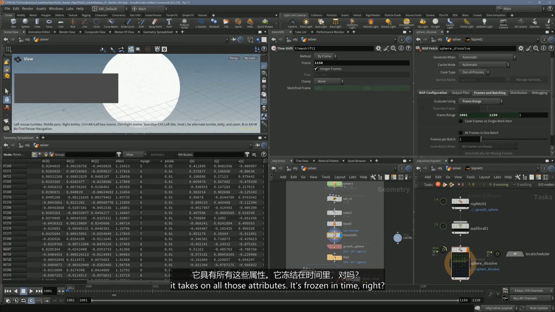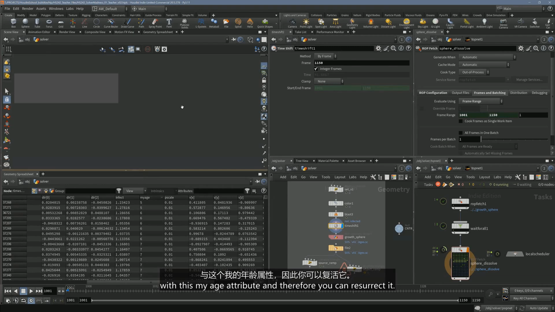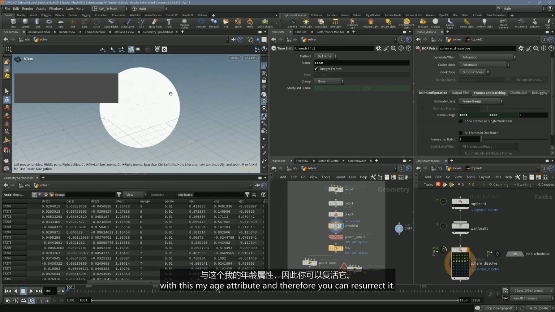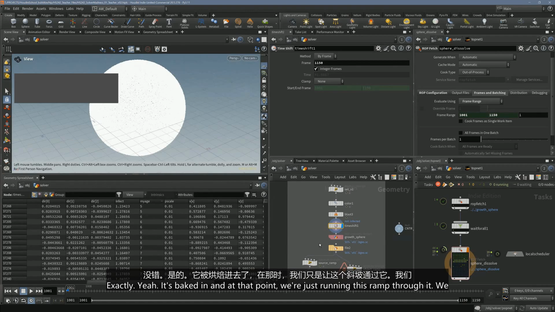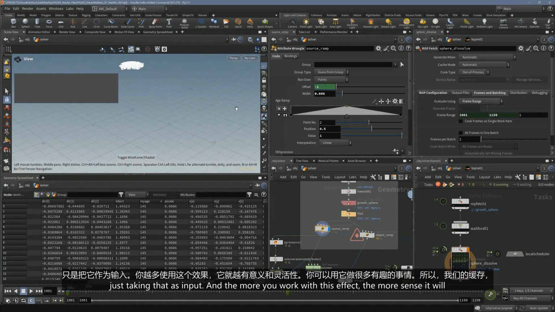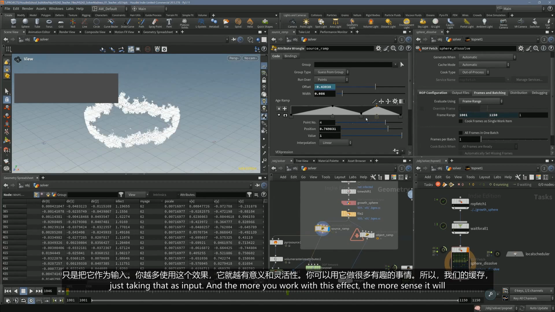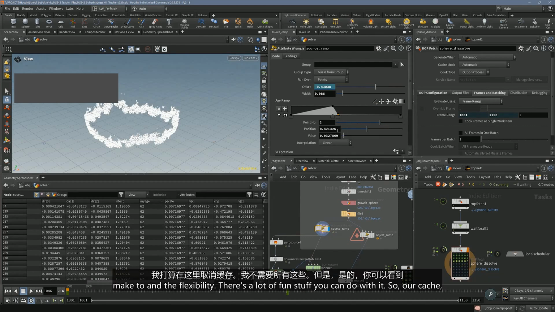It's frozen in time, but what's so cool is it's almost like you're baking time in there with this my age attribute, and therefore you can resurrect it. Exactly, it's baked in, and at that point, we're just running this ramp through it. We're just saying, okay, take this ramp, and this ramp could be anything. It's just taking that as input. And the more you work with this effect, the more sense it will make too, and the flexibility. There's a lot of fun stuff you can do with it.